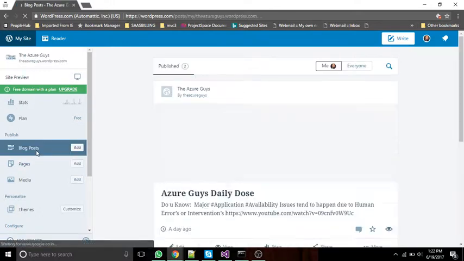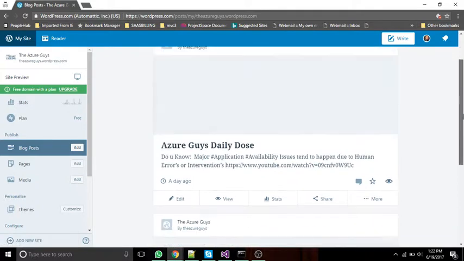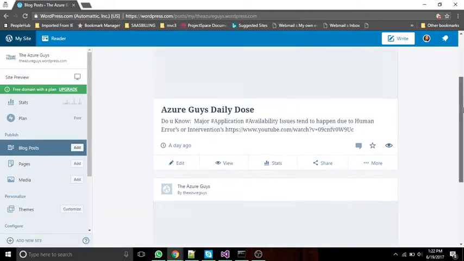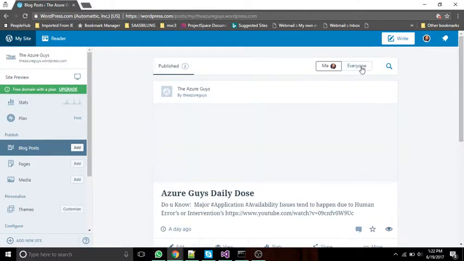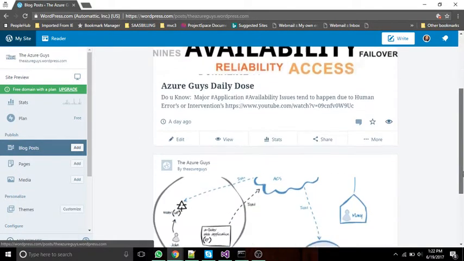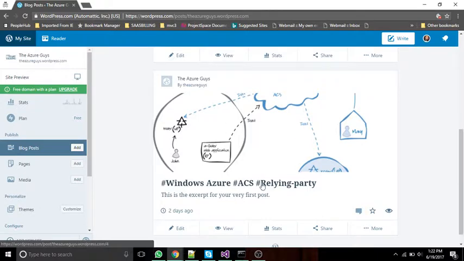And yes, when posting an article, like I have posted 2 articles, you can see the Azure guys daily dose. The daily dose would have this kind of things which I have just tested, and the articles which I posted look like this.